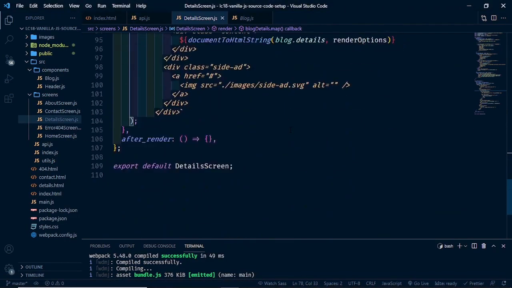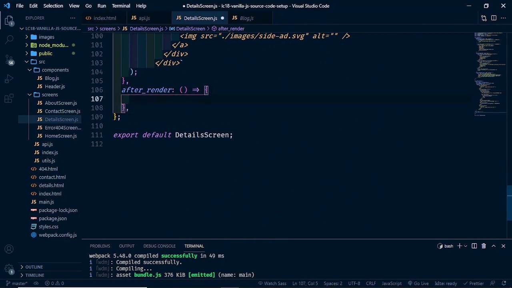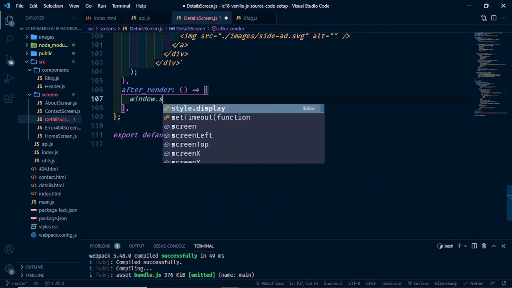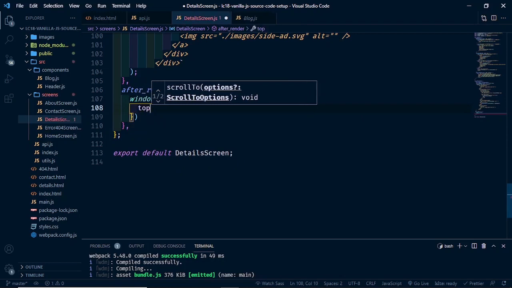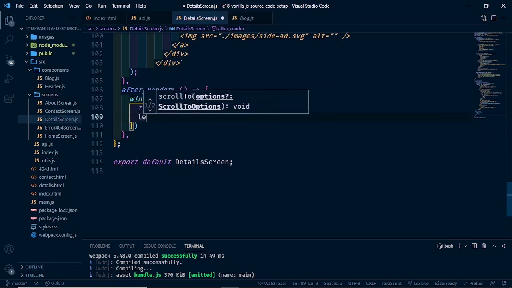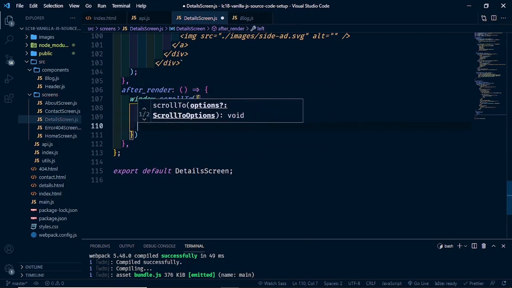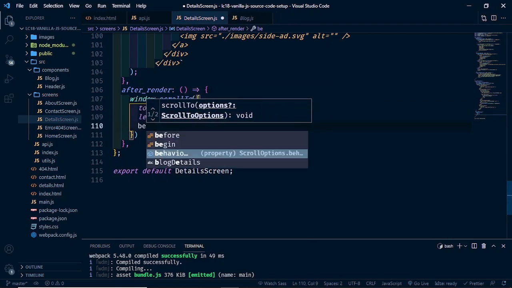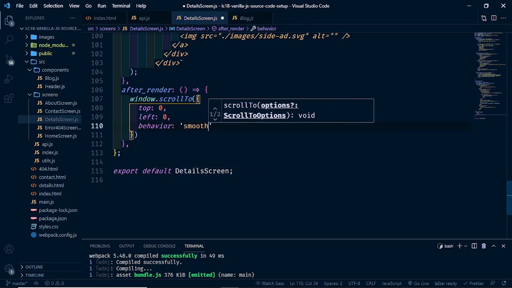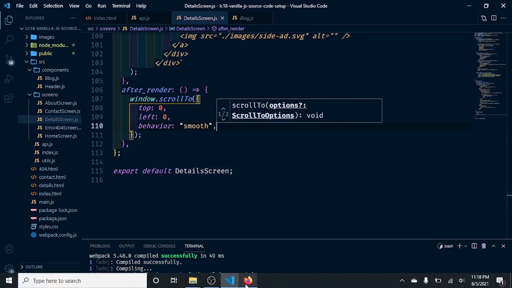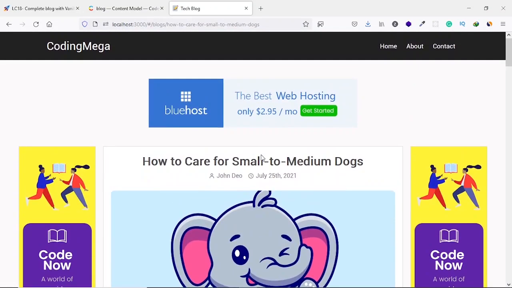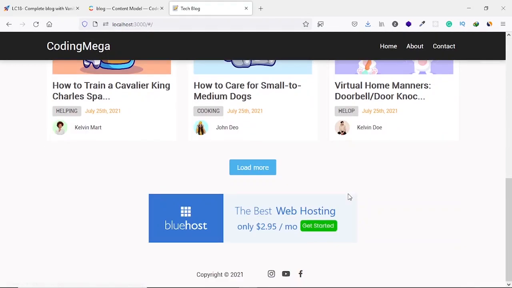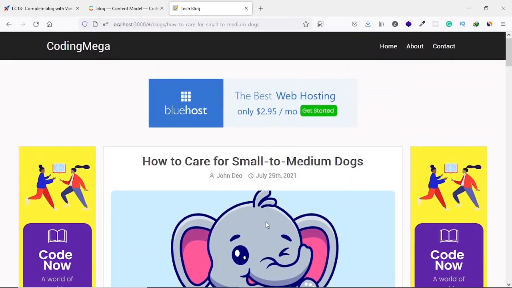Now let's go to the after render here, and here let's simply say window dot scroll to, then let's say top should be 0, then left should be 0, then behavior should be smooth. Let's save this, and now if you go to the home, and when we click, it should scroll to the top. Let's go back again, let's click on another one, it should scroll to the top.